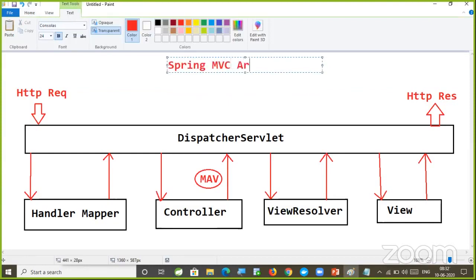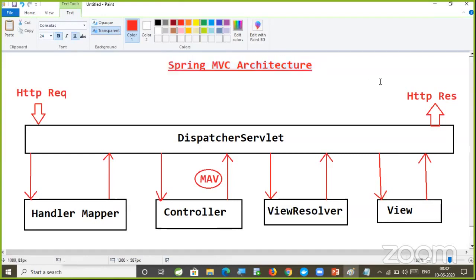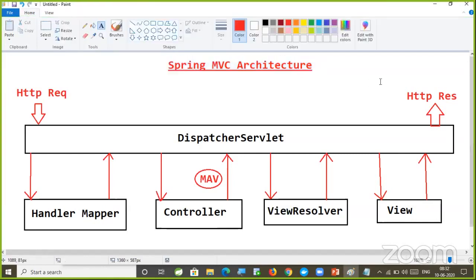Spring MVC architecture. Just go through this diagram once. We just understood the architecture theoretically. Now practically we need to experiment on this by developing several applications.